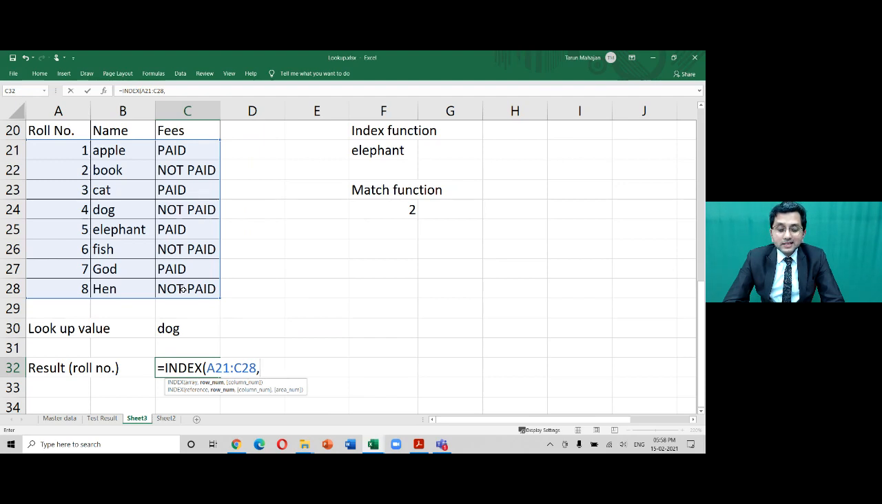So which row number is dog in? How do I know that? Now I will use the MATCH function inside the INDEX function. Match: what is my lookup value? My lookup value is dog, which is in C30.